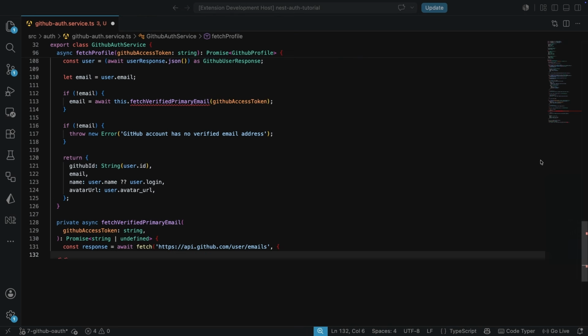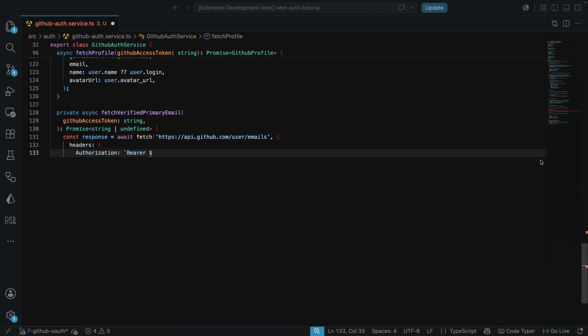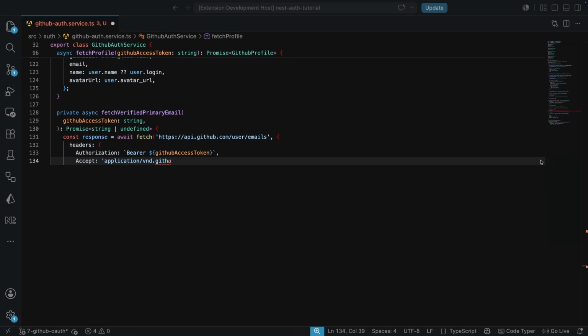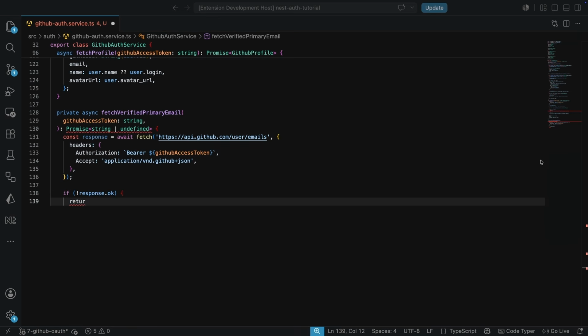api.github.com/user/emails. For the configuration headers, we are going to have the authorization key just as we did before. So this is going to be the bearer token, and also the accept type here is going to be the application/vnd.github+json. We're going to close all of these, and let's check if the response is not okay. Then we're just going to return undefined.